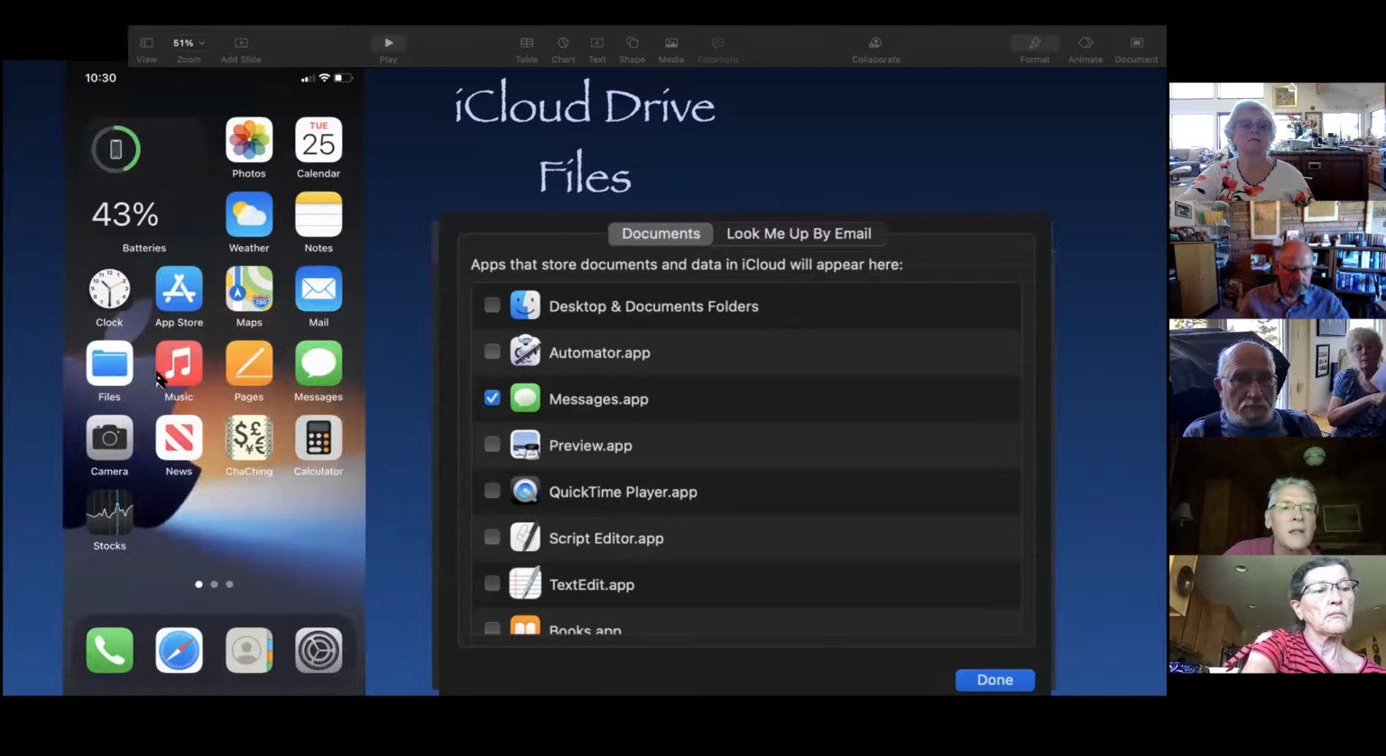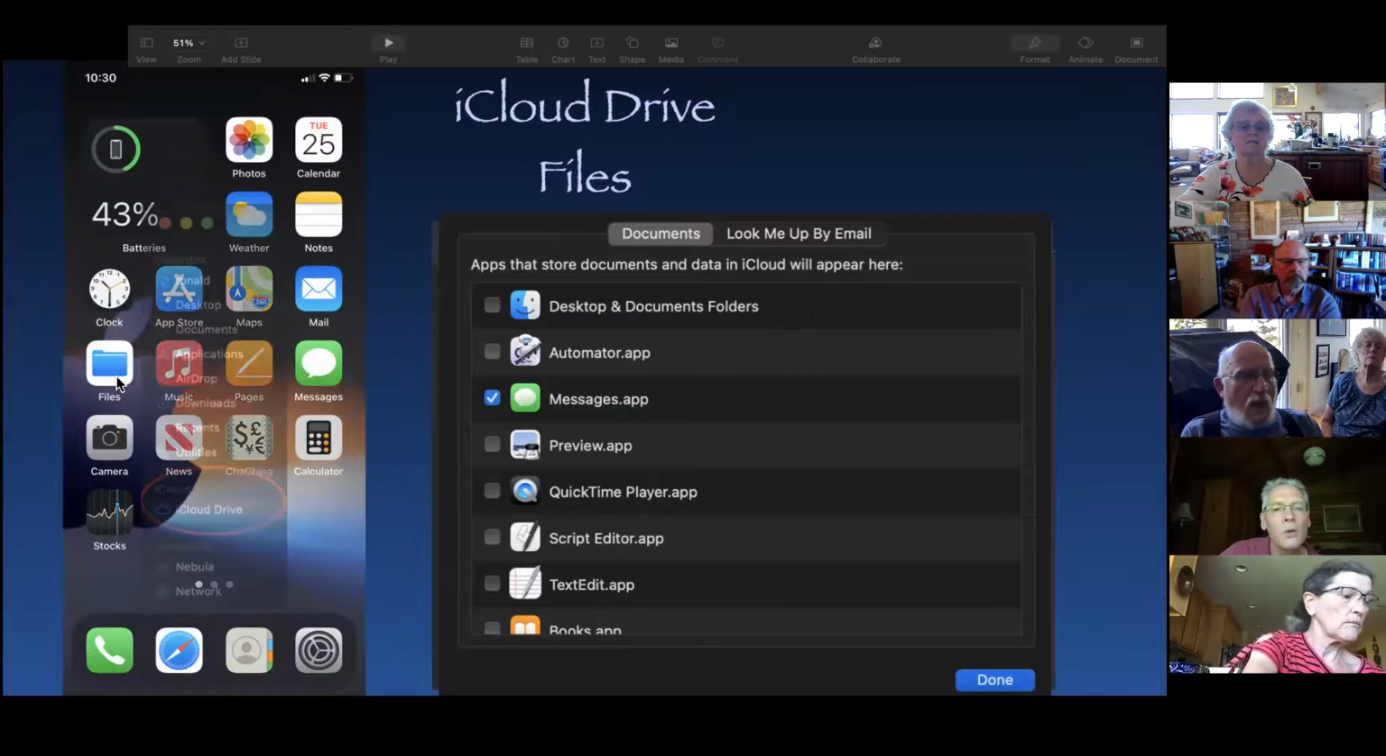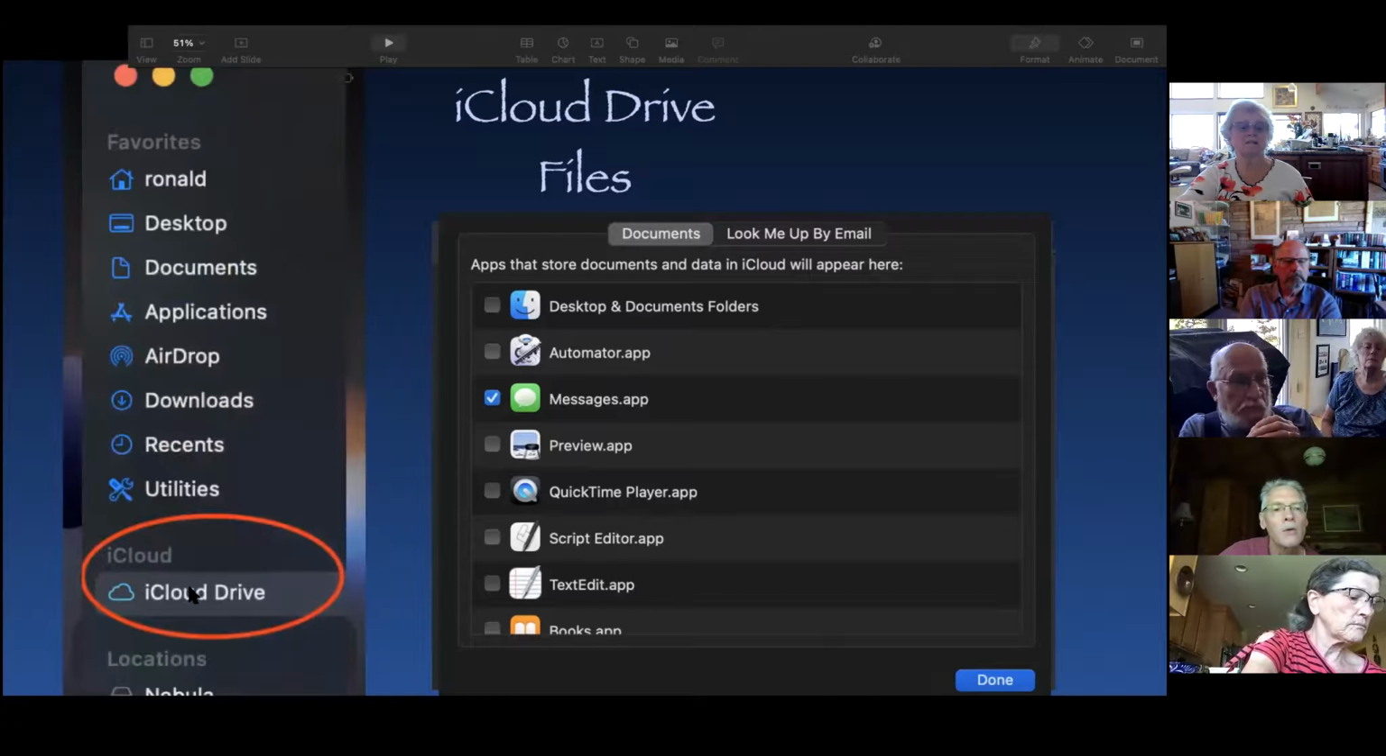So once you have it set up, you can see that on your iPhone, it looks like this. And anything you put in this folder or in iCloud Drive on your Mac will show up on all your devices. So on the Mac, it just looks like this, iCloud Drive, and this is a list on the left side of your Finder window.